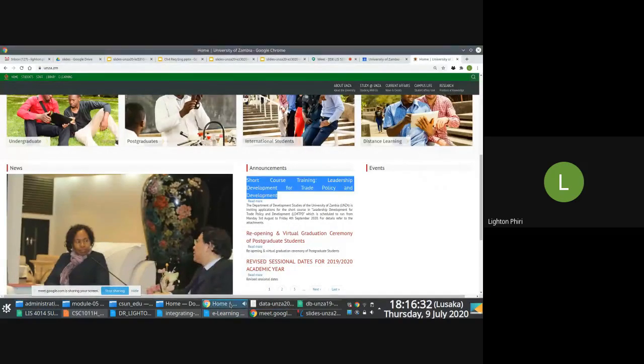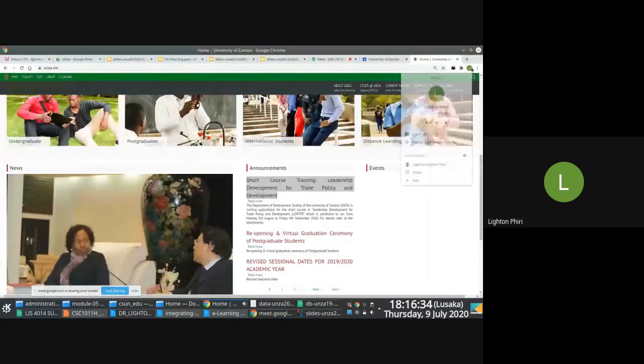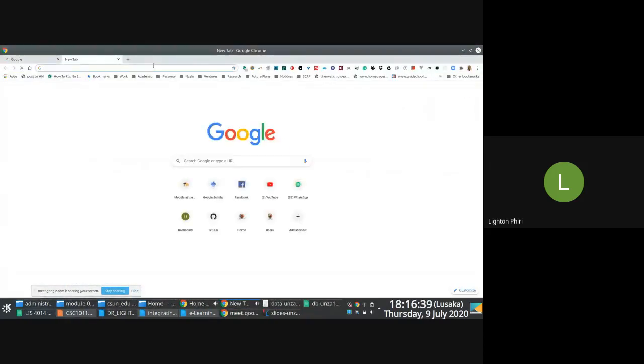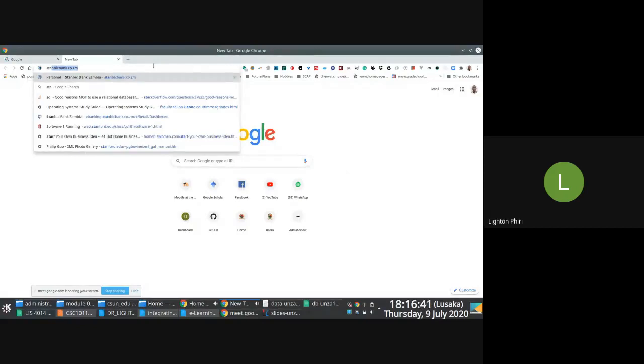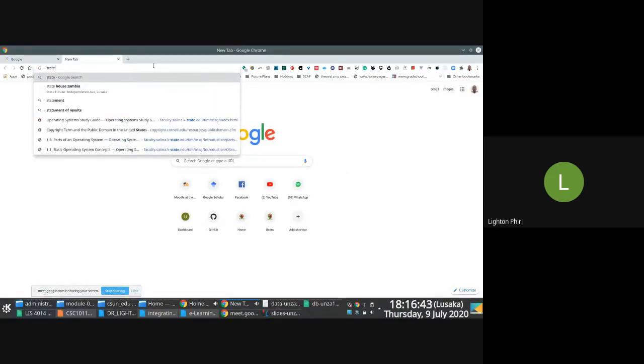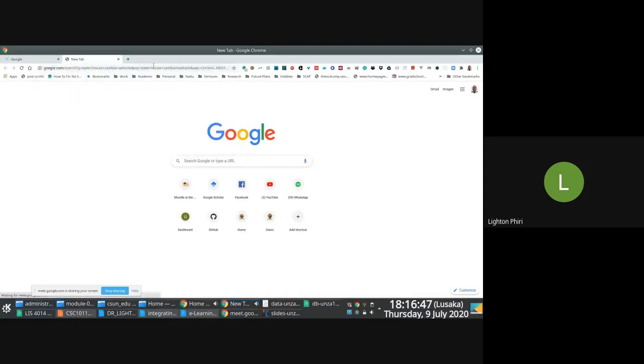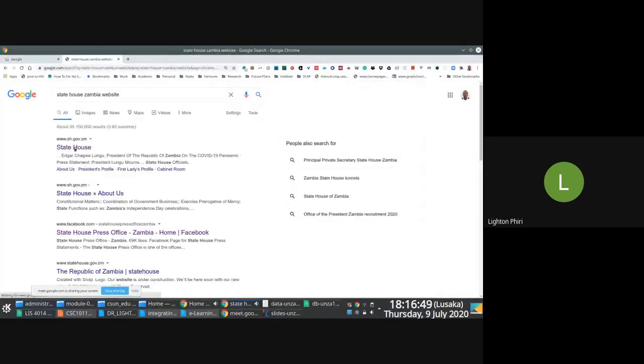And in fact, we can maybe do some short exercise here. We'll start with the most familiar ones, right? State House. State House Zambia website. Last time I checked, this was run using Joomla, I think, right? So this is, and we know why. Oh, it's Drupal, sorry. And we know why.